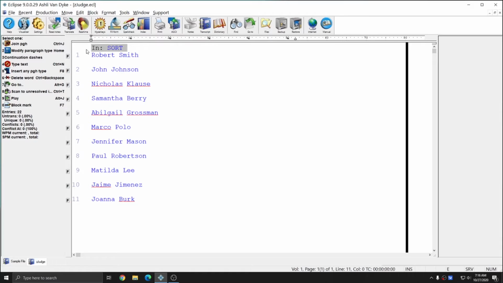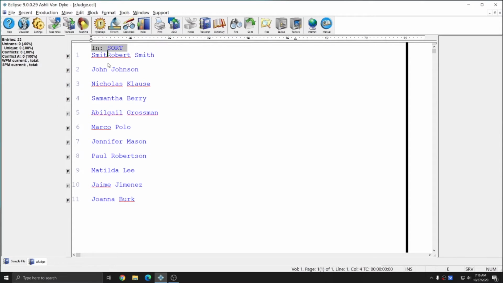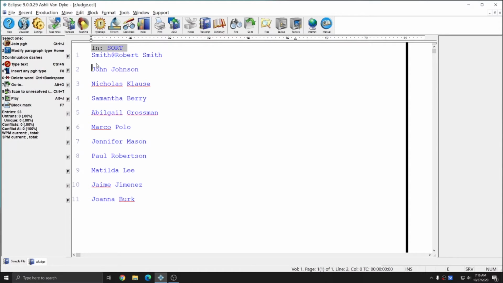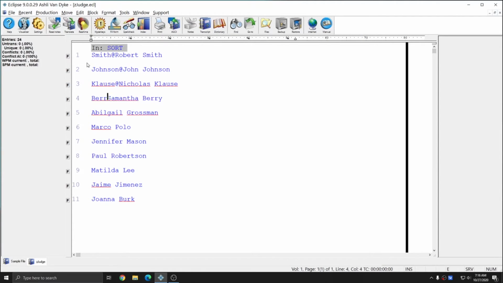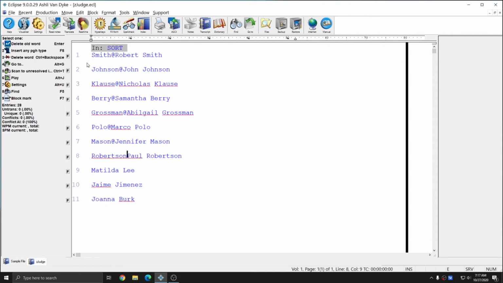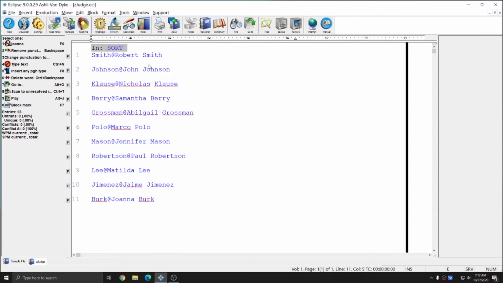Another option that I have with my judges list is to use identifiers. Instead of using numbered identifiers, however, like I did for days and months, I'm going to use their last names. So I'll do Smith @ for Robert Smith, I'll do Johnson @ for John Johnson, and I'll continue this for the rest of the judges. Since I still have this list sorted using the sort command, it will now sort alphabetically based on the judge's last name, which is the identifier that I've used here. I'm going to hit Ctrl-Q.